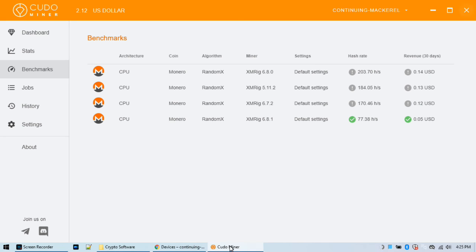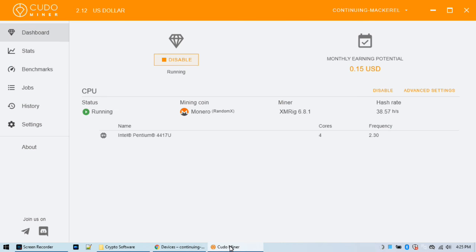So let's go ahead and go to our dashboard. And as you can see, my monthly earning potential is 15 cents. Woohoo. But any little bit helps. But since I can't choose what I'm mining with the CPU, Kudo Miner just doesn't work for me. So I'll go ahead and close that out.